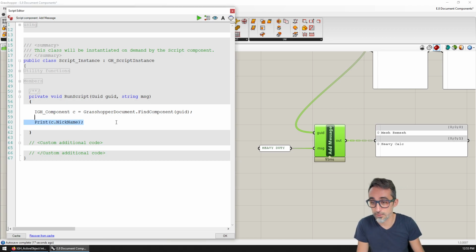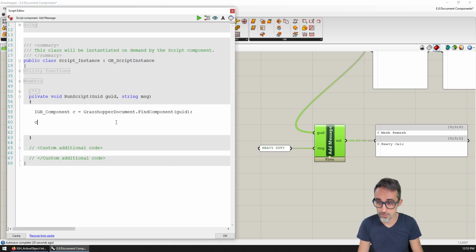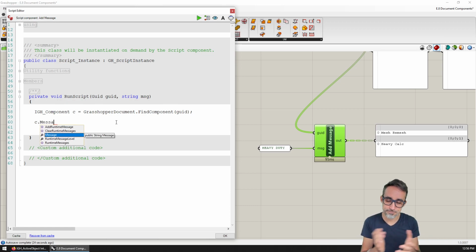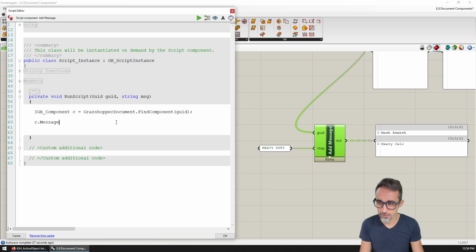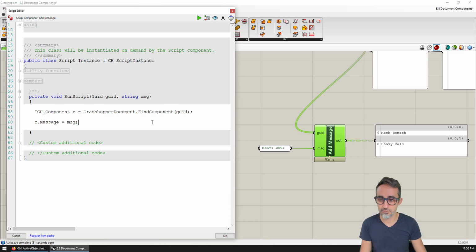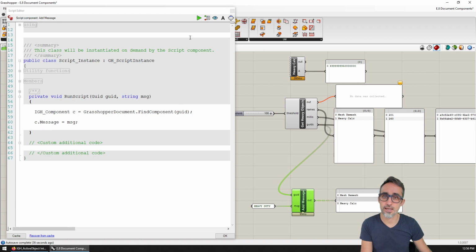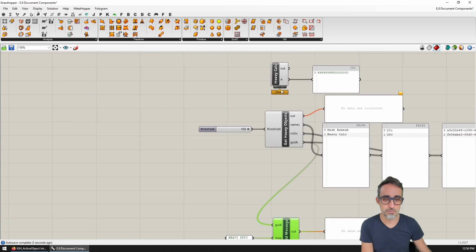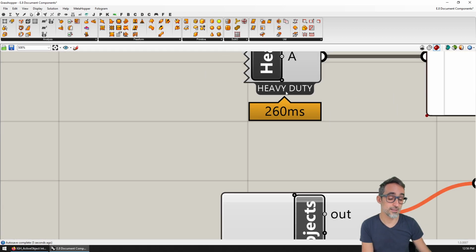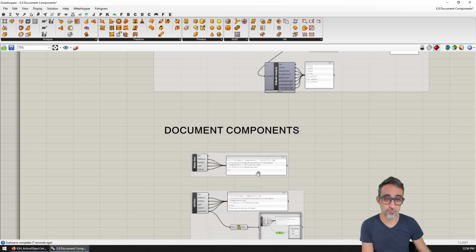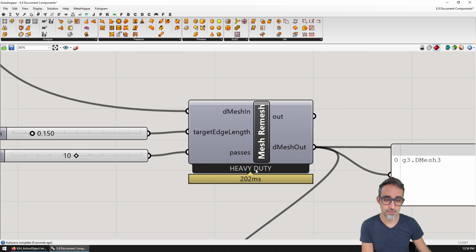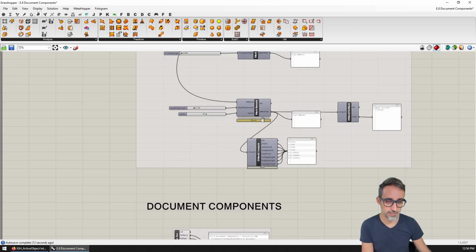So what I would like to do now is just simply change something. So for example, C dot, I believe there's a message option, and that message, what I do is I override it with whatever is coming in from the component. Then you have heavy calculation here. So as I re-execute this, what you can see is that this message, heavy duty, was added to this component. And if I go to remeshing, probably, yes, we also have this message that got added here.